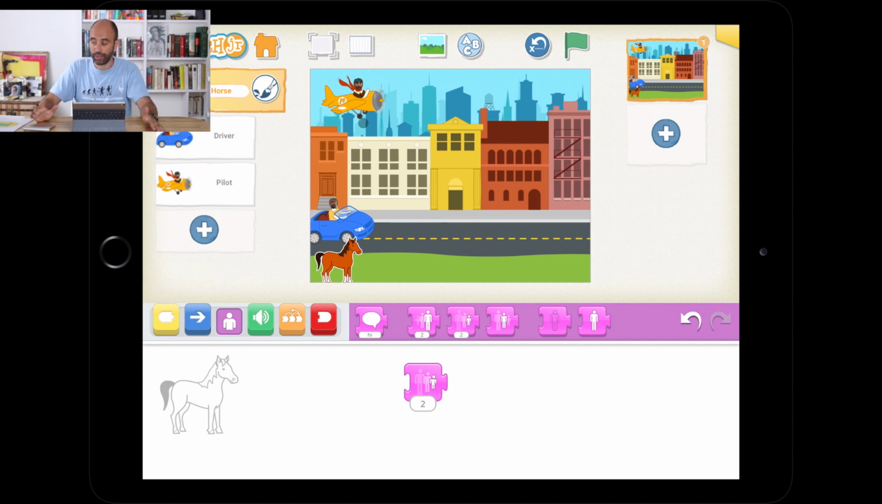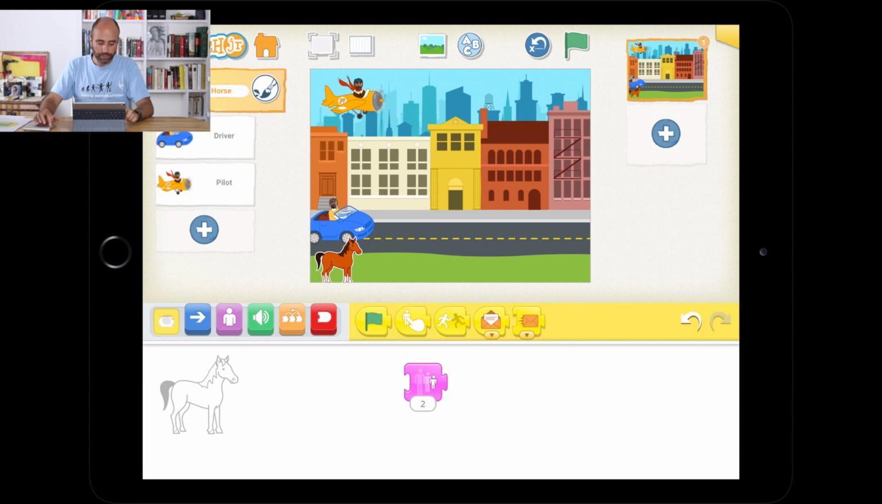So let's start coding. Okay? What is the first thing that happens when you start a race? You say 3, 2, 1, go. So let's start our coding with that. We go to the yellow blocks. We go to the yellow with the green flag. And we drag that one down next to the head of the horse. Okay?